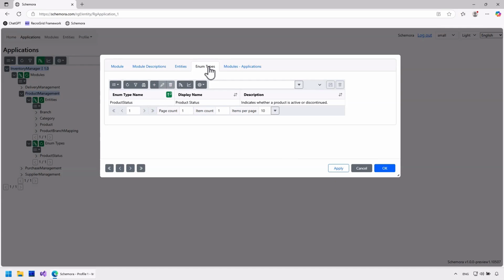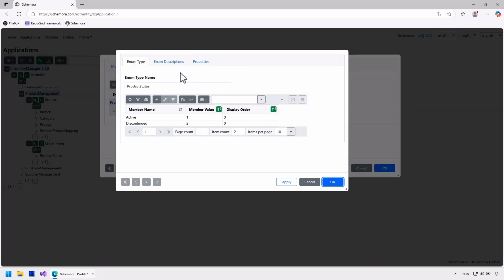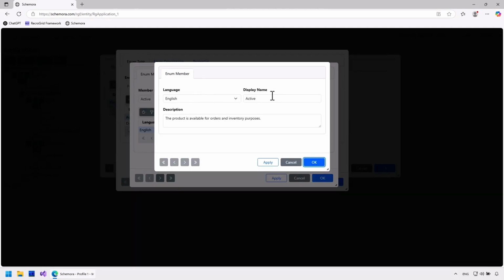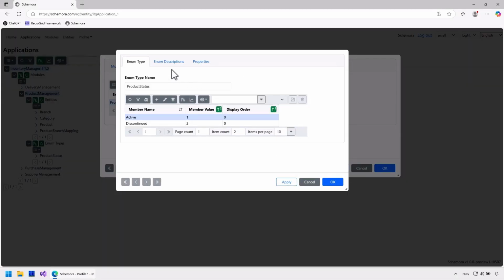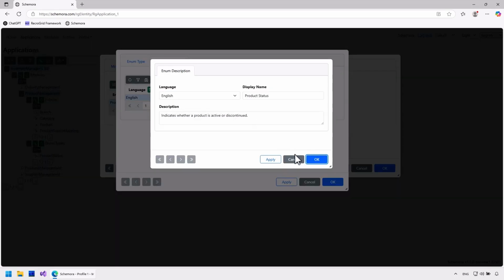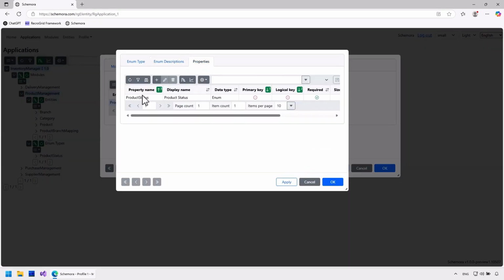These are the enum types. In the generated application, enums appear as drop-down lists that are represented as enum types in the source code. The Recrogrid framework can assign language-specific display names to enum members, which can be configured in this form view or even directly in the generated application. The description of each enum member will also appear as a tooltip in the user interface. And here is the list of properties that use this enum type.